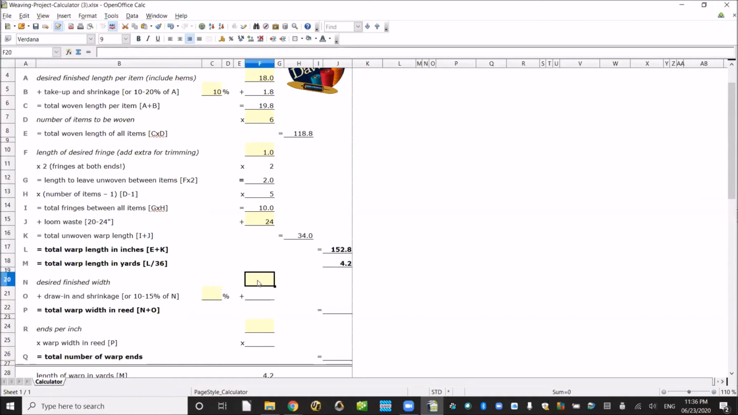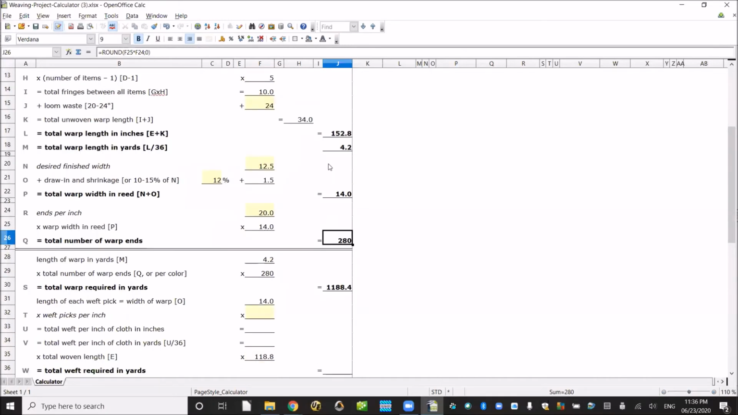Now that we've dealt with the warp length, we need to work on warp width. So, desired finished width of your placemat. I'm going to say 12.5 inches. And that works out to, remember, the average is 12.5% by default, but I can override that, say, and make it 12%. 14 inches is typically how wide I make my placemat warps. The number of ends per inch, I always did 20 EPI. So 20 ends per inch multiplied by 14 inches in the reed tells me I need a total of 280 warp ends.